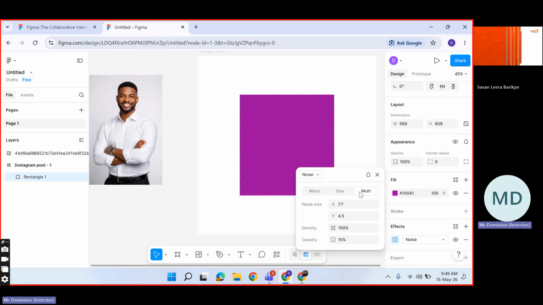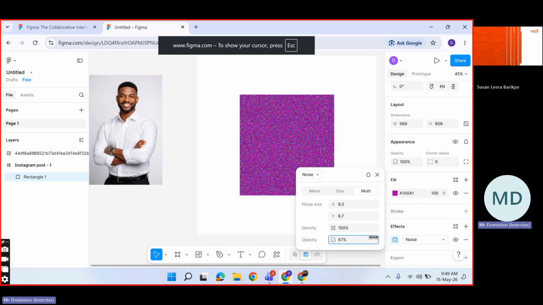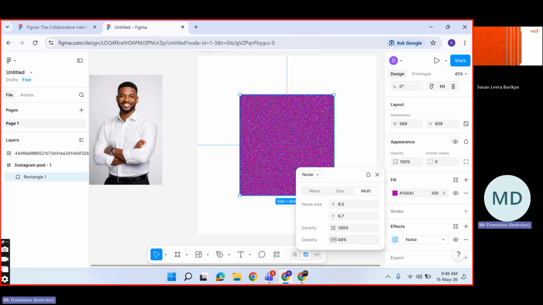Then multi noise. You can increase the X and Y axis, the density, then the opacity. Now, multi noise is different colors just to add texture to it. So that's the essence of noise. It can be used in several graphic design scenarios. In the process of our designing, we get to use it.